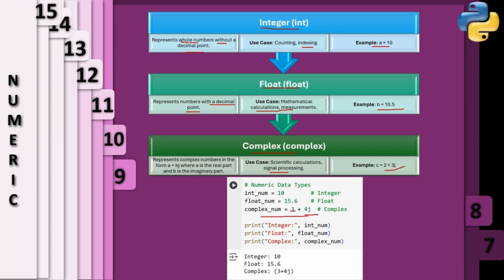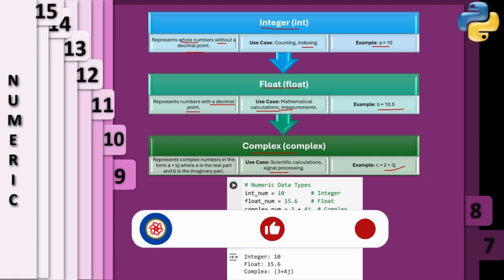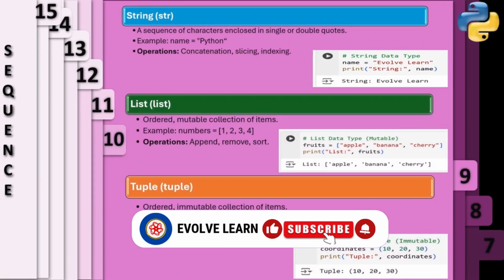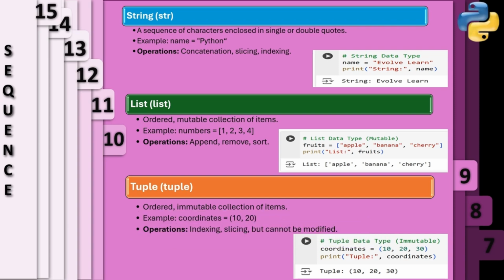Moving on to the next category, sequence. Sequence types are used to store collections of items. The main sequence types are strings, list, and tuple. A string is essentially a sequence of characters enclosed in single or double quotes. This means you can perform various sequence operations on strings such as indexing, slicing, concatenation, and iterating through each character. This is an example of how we can store a string in a variable and how to print it.